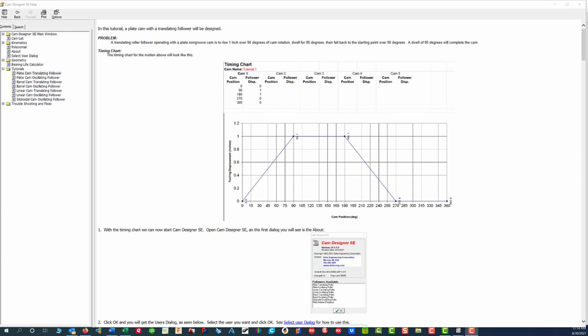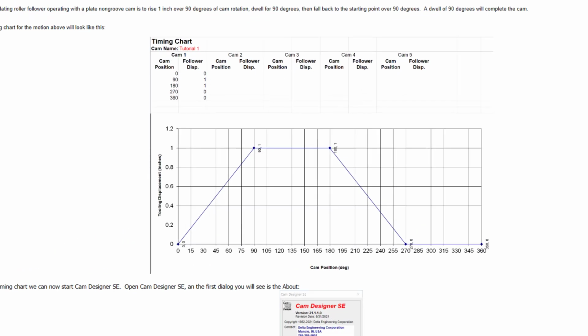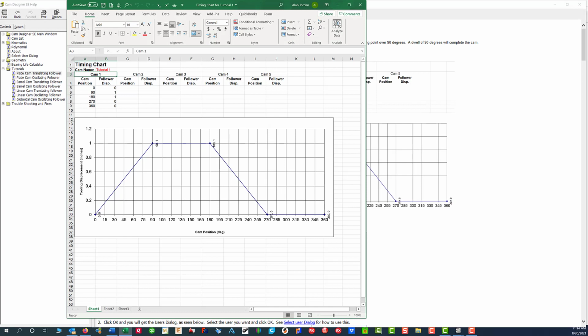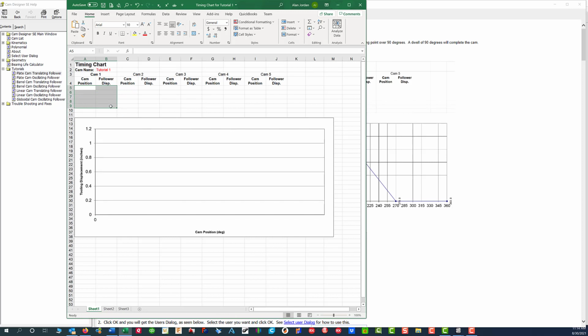It's probably not necessary with such a simple cam, but there's an Excel spreadsheet that's available in the help docs on your computer that will look like what you see in the help file here. And the spreadsheet is like this. First of all, we can go through and just highlight all of those and wipe them out, and the chart will look like that.